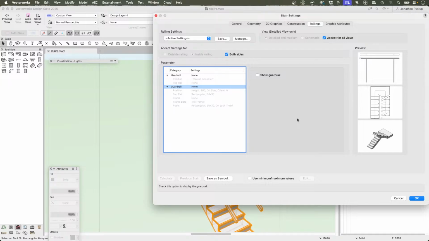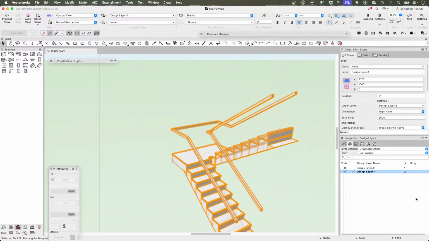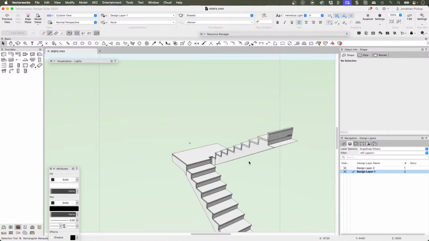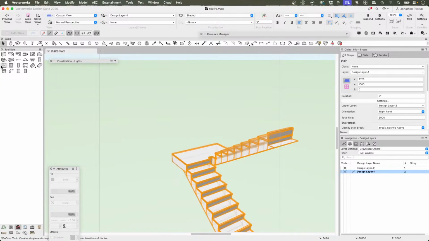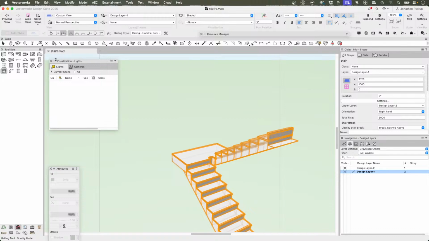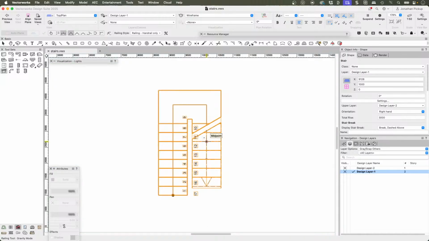Now the challenge with using these inbuilt guardrails and handrails is how do you then connect them to other parts of the building? Whereas if we go to use the railing tool, that's this one here. If we use this railing tool, then we can actually apply it to the next flight up. So we can actually have this handrail come up here, go up there, return, and come along. It's really cool. So let's put a handrail on here.